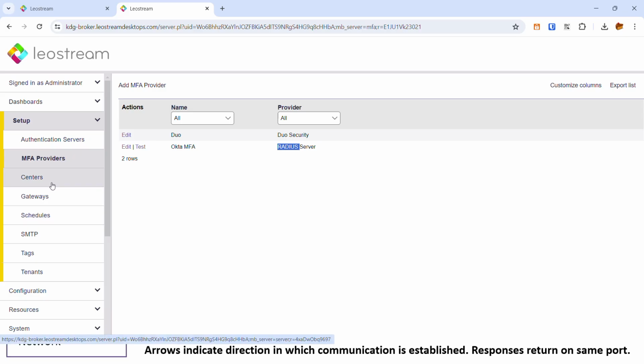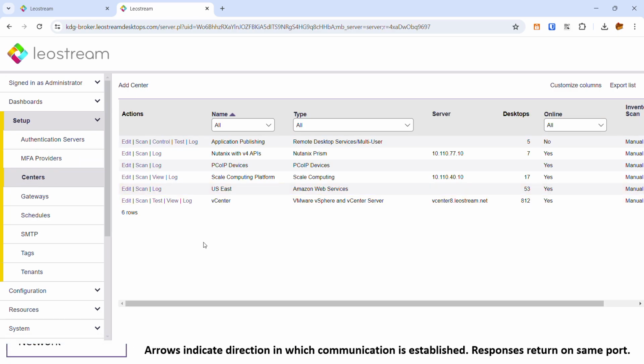The final section, well, not second to last section, let's say, in the setup that you'll want to look at is the centers. Centers in Leostream are any third-party hosting provider that Leostream integrates with using their native APIs. And by doing that, you can obviously inventory what you have in there. You can provision new virtual machines or cloud-hosted machines. You can power control the machines. It gives you a lot of control over all of the environments that you have, all from a single platform here.